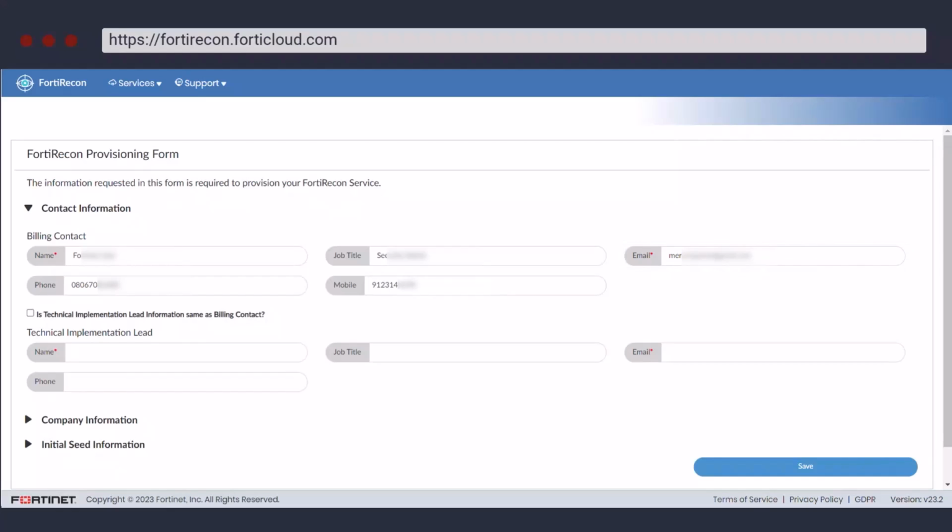In the technical implementation lead section, you will specify the primary contact responsible for the technical implementation of FortiRecon within your organization. You will provide their name, job title, email address, and phone number. Additionally, you have an option to select whether the technical implementation lead information is the same as the billing contact.